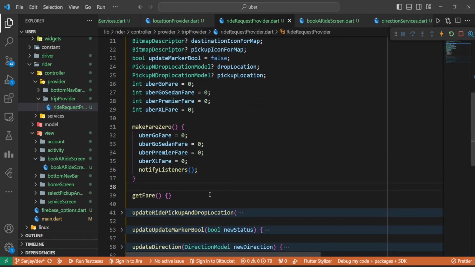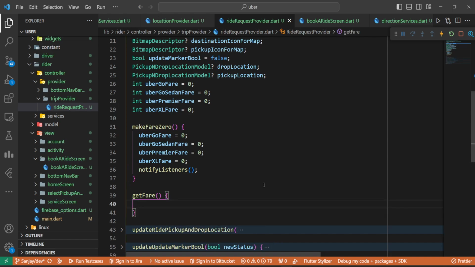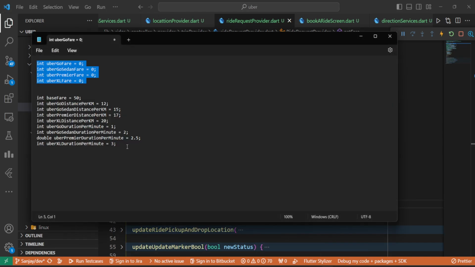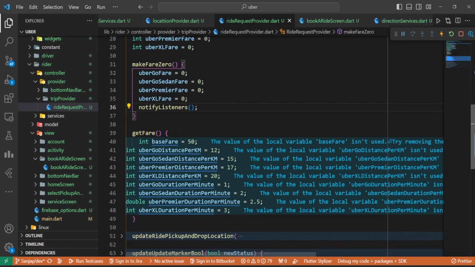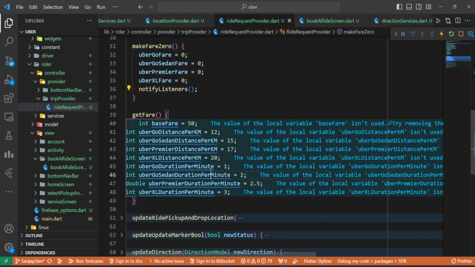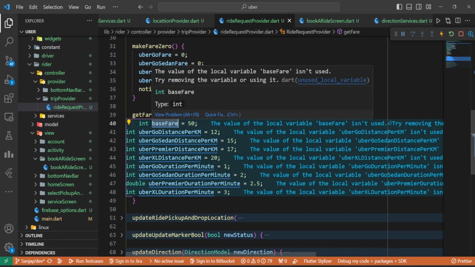And here we do have this get fare. Here we will introduce fare for different kinds of vehicles. So let's have a look at it. Base fare is going to be some kind of base fare. So if you just go for a trip request, this is the base fare.